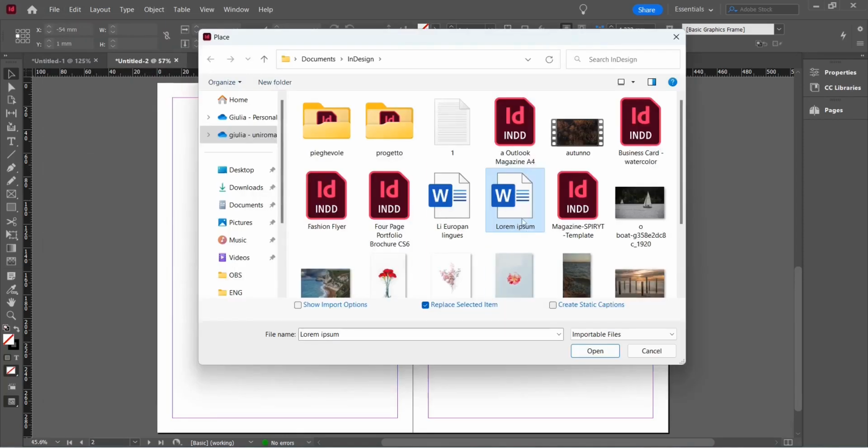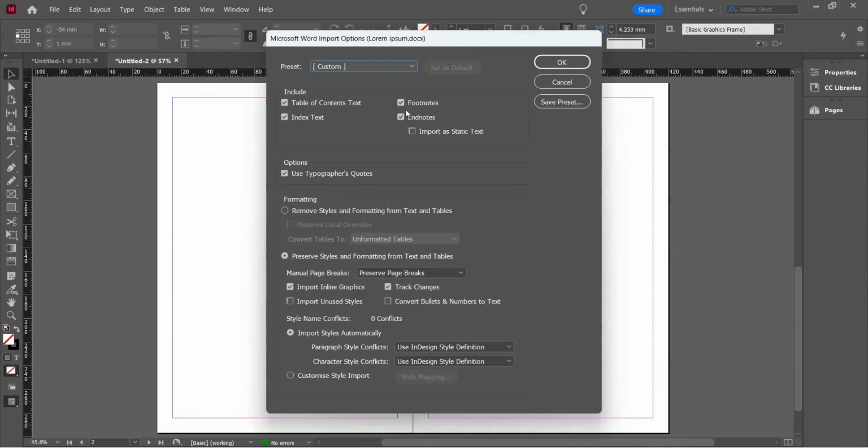Place. So let's select the file, and important thing before going on Open, I suggest you to check this box that says Show Import Options. In some seconds we're gonna see why. And then let's go on Open. So this is why we just checked the box, because this way we are more in control of the text we are importing from outside. So we have here some options and some settings.